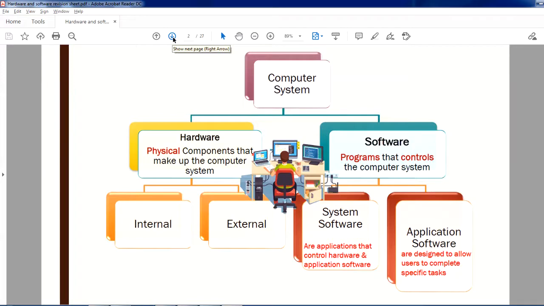We said that hardware is the physical components that make up your computer, meaning anything you can see and touch in your computer is considered hardware. And we classified hardware into two types, internal and external. We said internal exists inside your computer case, and external will be outside of your computer case.